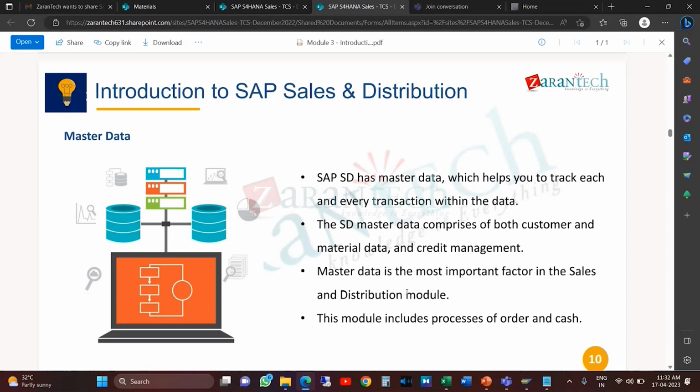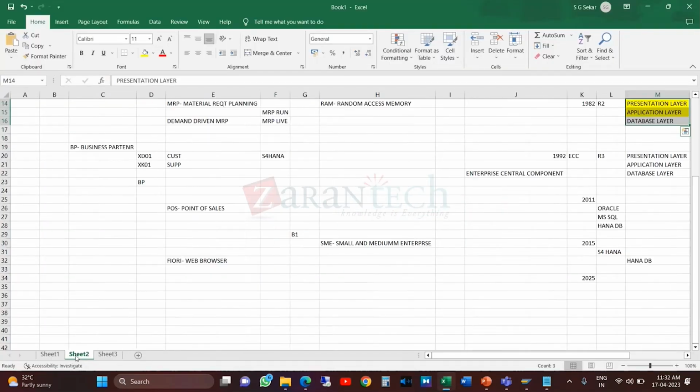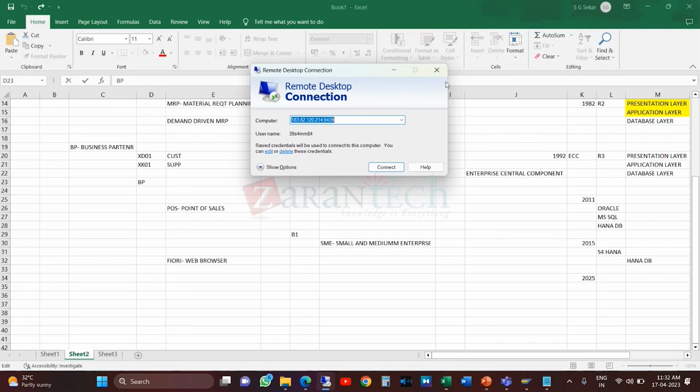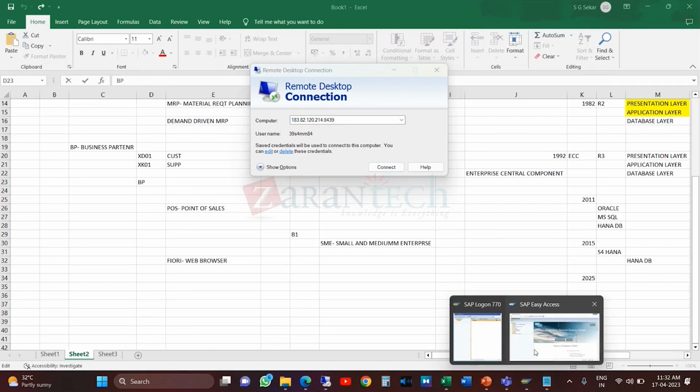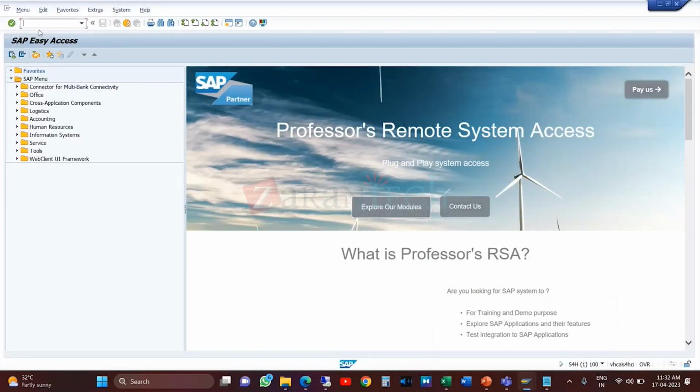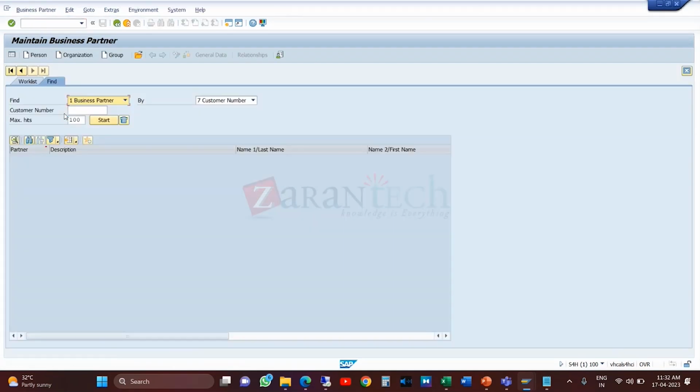BP master is totally different from the earlier SAP ECC master data. The main change is in the customer data. As I told, earlier we used XD01 for customer master data, now it is obsolete. It is only BP master, BP t-code. Okay, so the screen will be like this. The BP master screen will look like this now. So here it has a different screen. Now we are in BP master, BP t-code. This is the BP master screen.